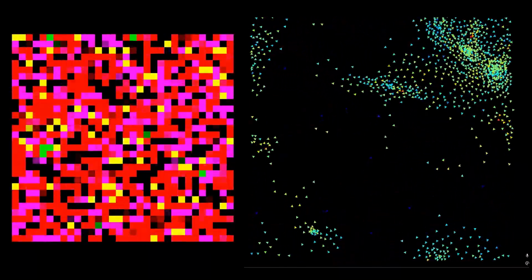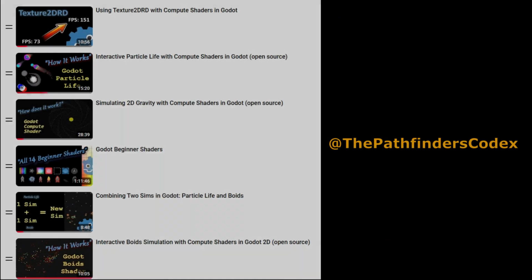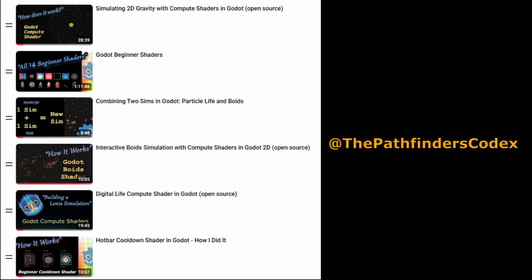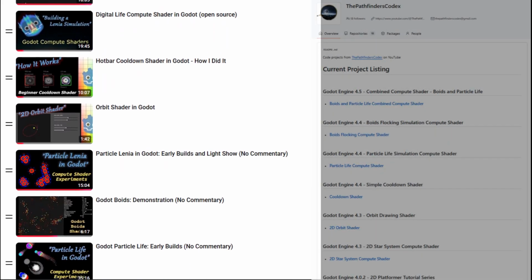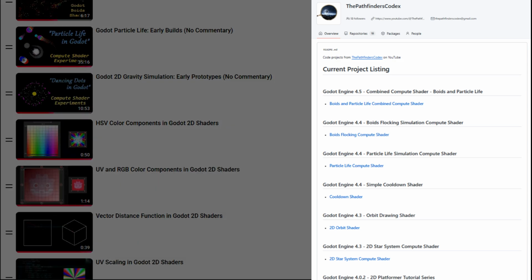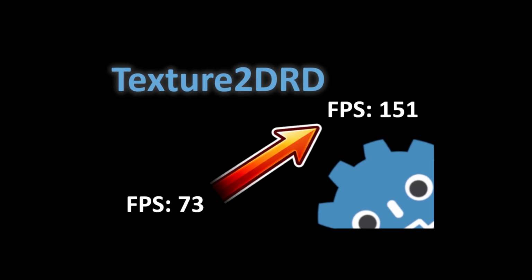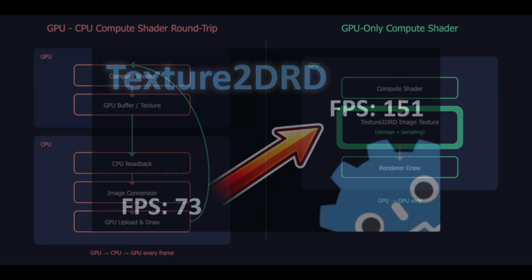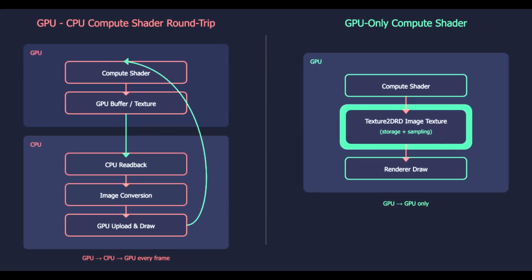Over the past year, I've been learning and experimenting with compute shaders in Godot. I made a bunch of particle simulations, things like particle life, Boids, and even a 2D gravity sim. You can find those projects on GitHub, and we have explainer videos for them here on the channel. Last month, I posted a video on using Texture2D to speed up these shaders. It made a big difference by keeping the image data on the GPU, and it definitely improved frame rates.